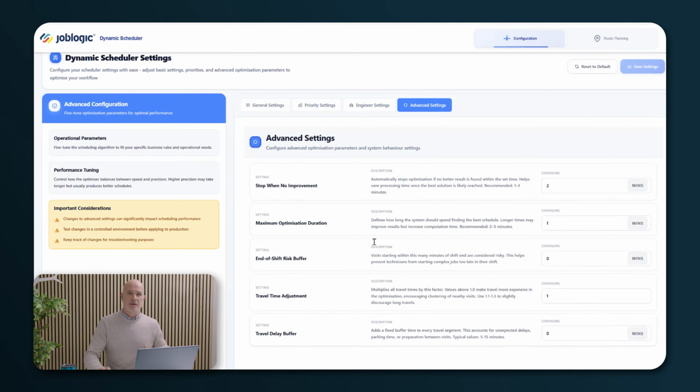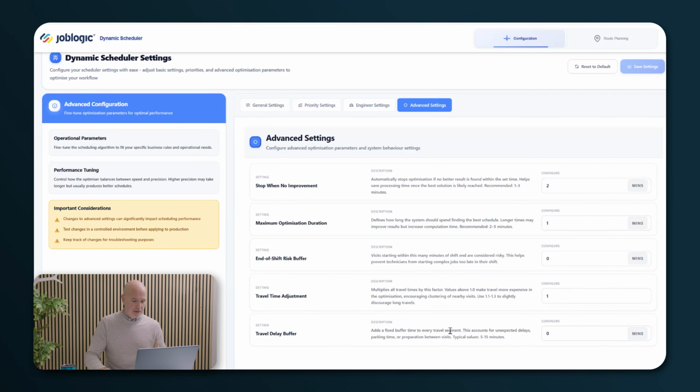So once you've set all these, let's give you an example. If you're scheduling London engineers, you might bump up the travel delay buffer to 10 minutes and slightly increase the travel time adjustment. That tells the system to cluster work locally and expect some delays. Now that's a small change that leads to a far more realistic route, in my opinion, especially for busy urban areas. Now, these settings, guys, aren't just for the data enthusiasts amongst you, the geeks. They're what bridge the gap between computer logic and real world working patterns.